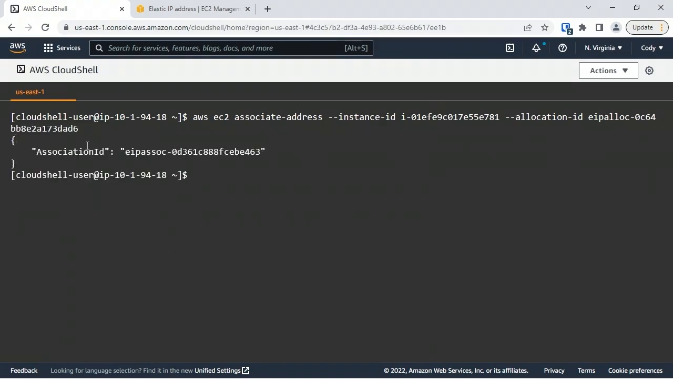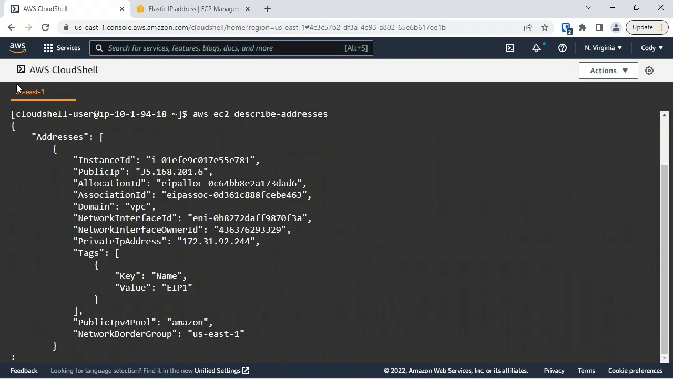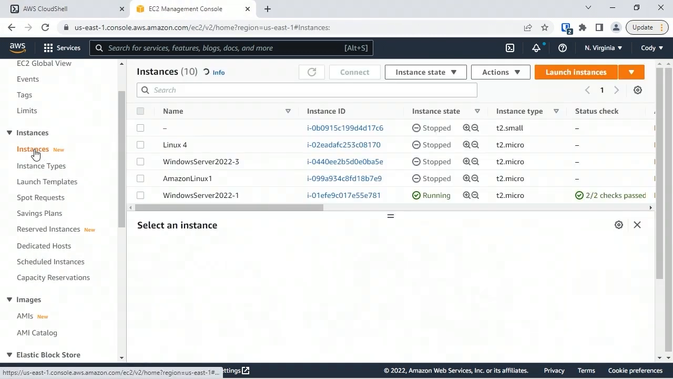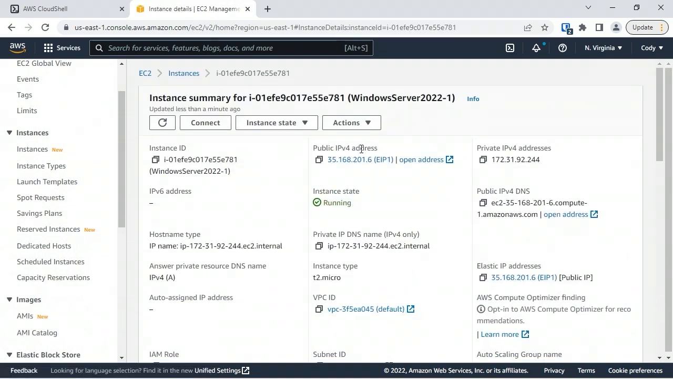Okay, so then that returns an association ID. Now you will recall that if we describe our addresses again, this elastic IP begins with 35.168. Well, let's see if that's now tied to our EC2 instance. So here in the instances view, I'll click to open up the details of that instance, and sure enough, its public IPv4 address is showing as 35.168, in this case .201.6, and the name of it, as per our tagging, shows up in parentheses as EIP1.